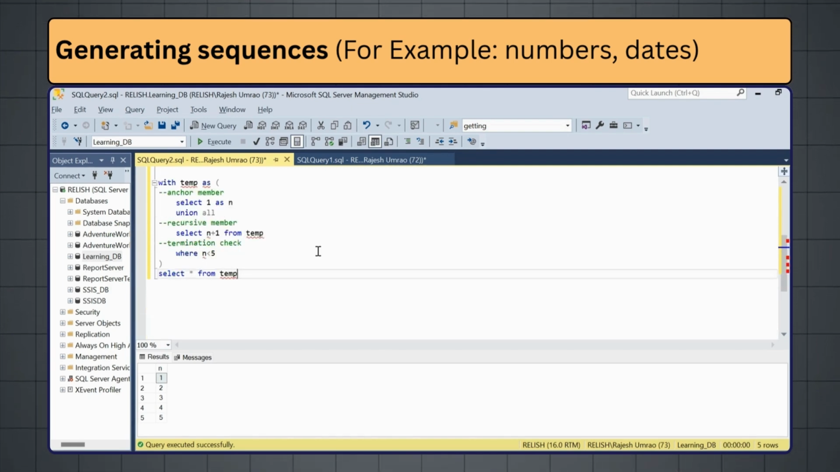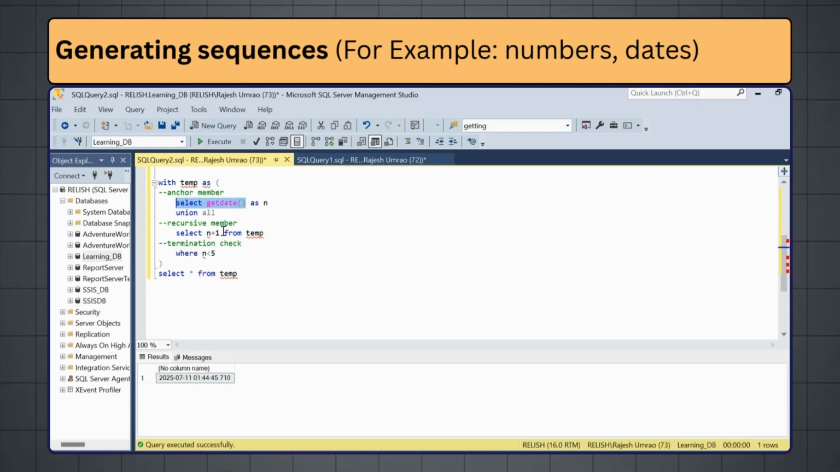Now let's see what changes I am going to make inside the anchor member. Earlier our starting point was 1, but now I want the starting point to be today's date. So to get today's date I will use the GETDATE function because this is a standard function of SQL Server. If I execute it, I am going to get the date along with the time, but I want only the date part, so I will use the CAST function to cast this output as date. Now if I again execute it, I am going to get only the date. So now our starting point will become this one.